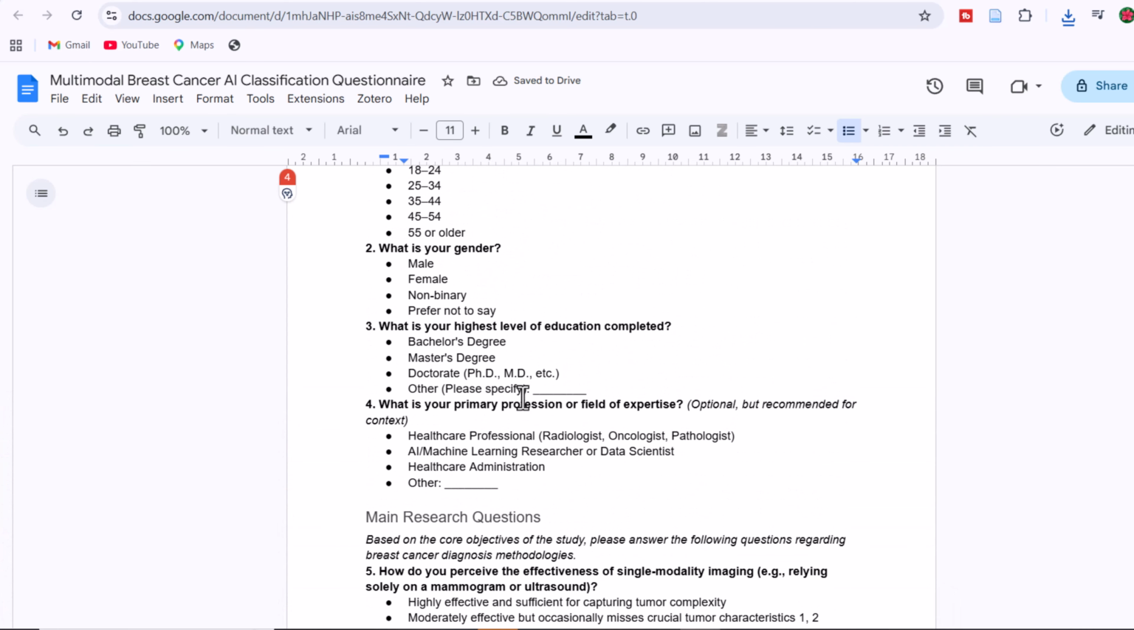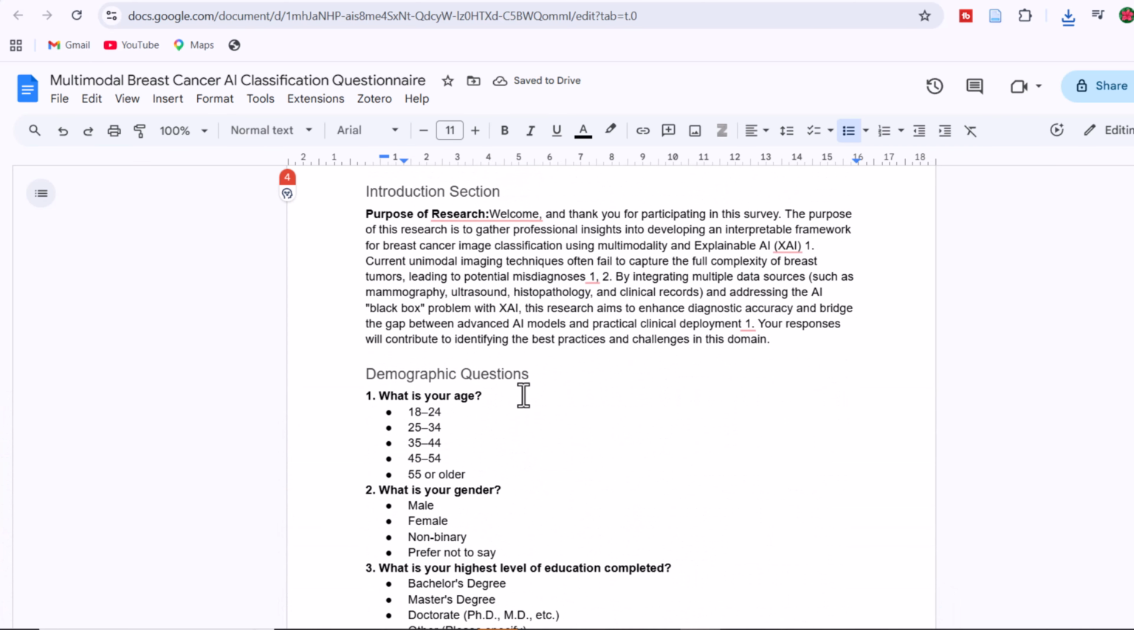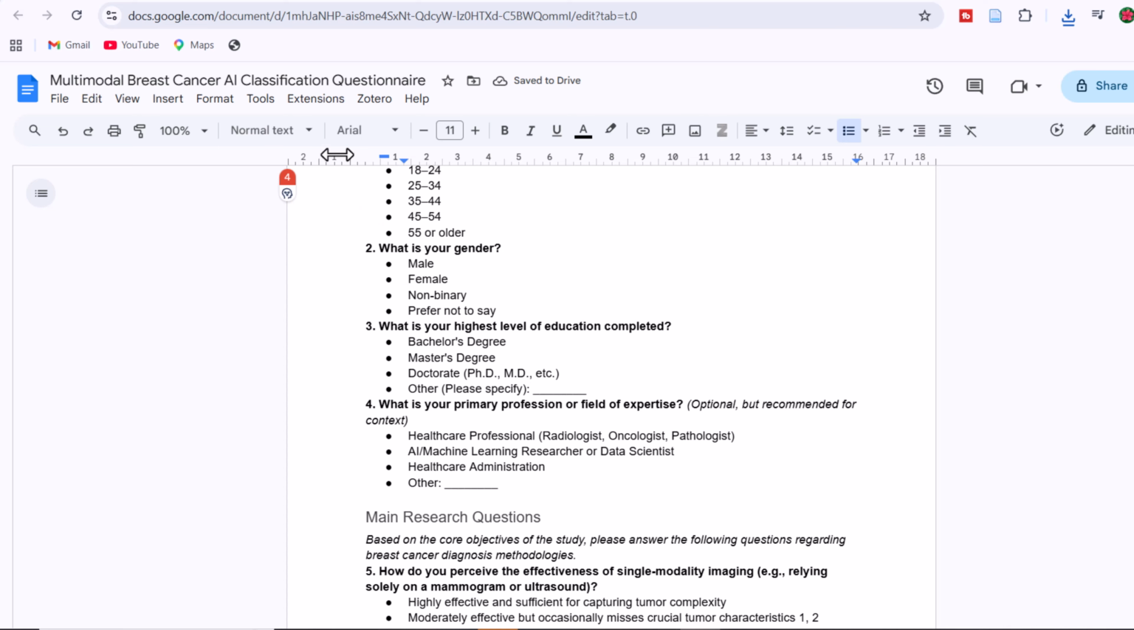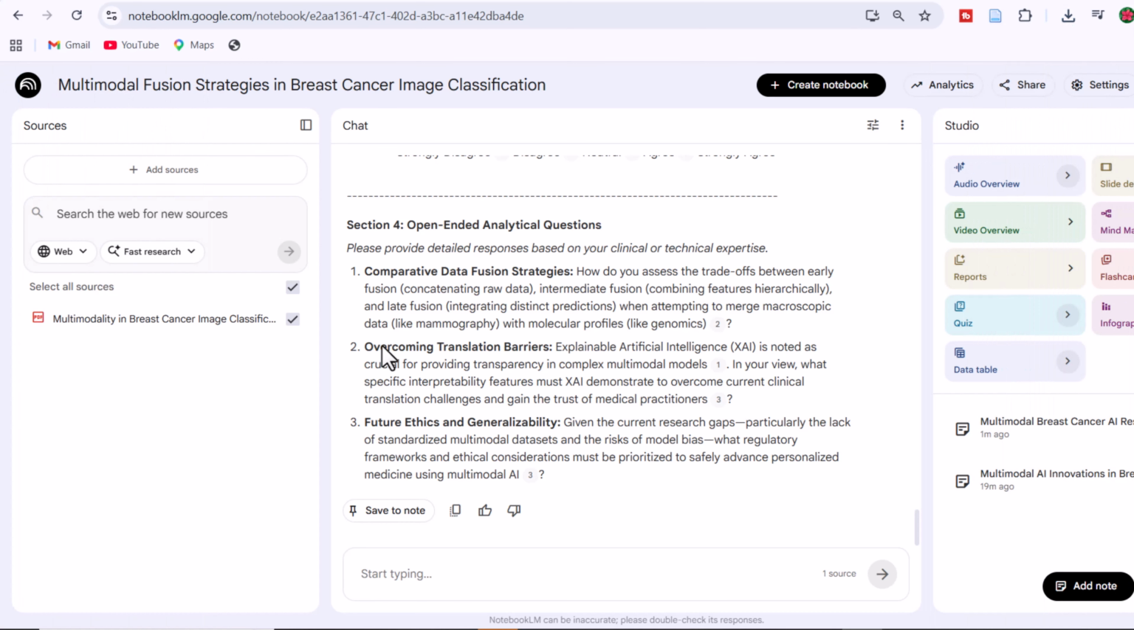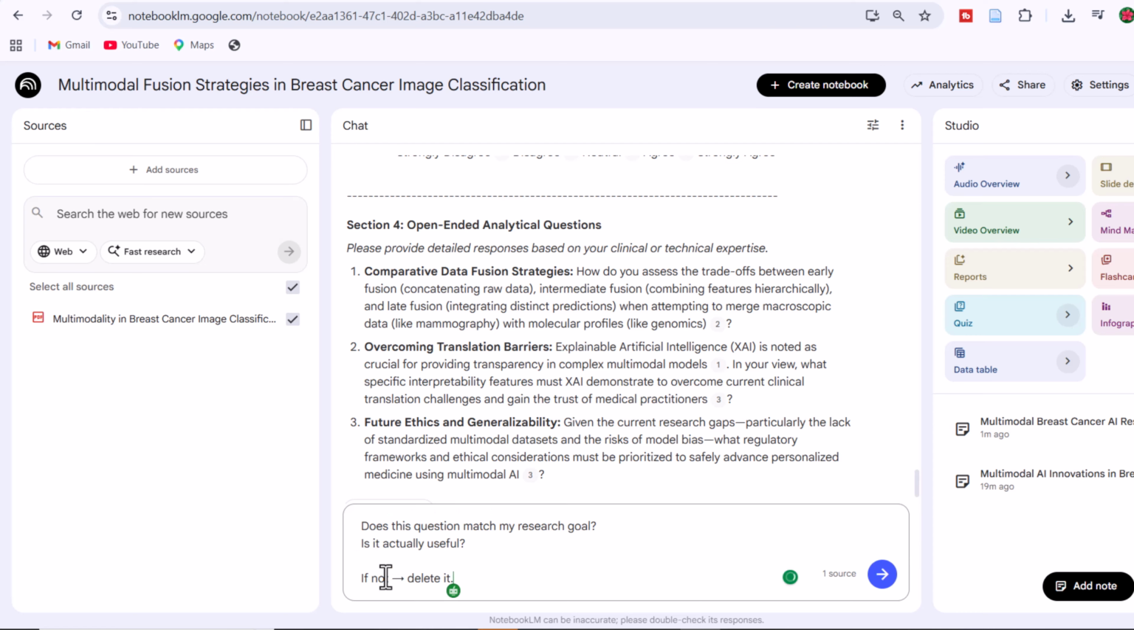After organizing, remove duplicate or unclear questions. Simplify complex wording. Ensure logical flow, easy to complex. Step 5. Edit and customize. Now comes the final polishing step. After organizing your questionnaire in NotebookLM, don't just copy and paste it as it is. To make it truly effective, you need to edit and customize it for your audience.